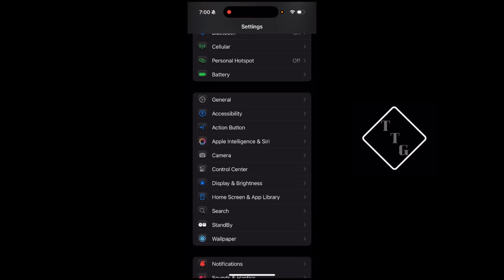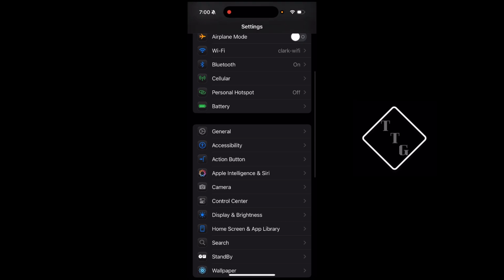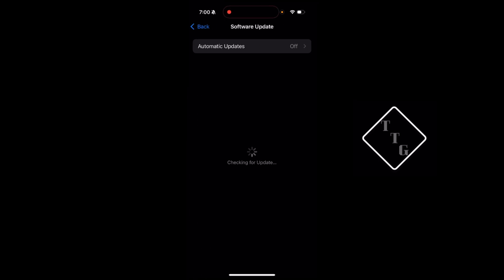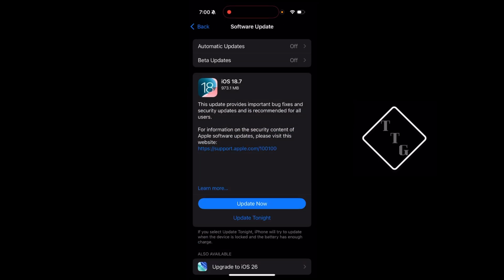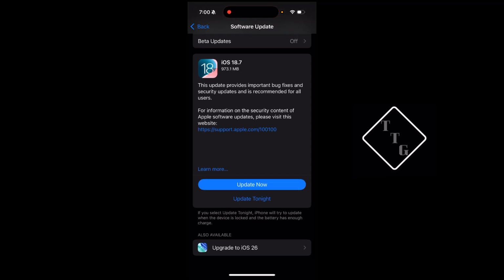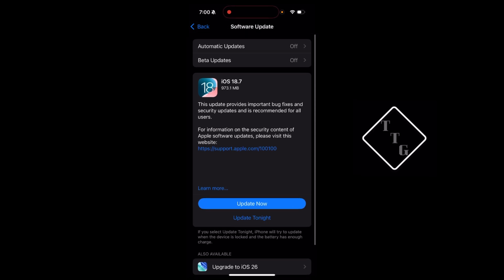We go ahead and jump into Settings and then scroll down until we find General and then go to Software Update right here. And then it's going to load real quick. So depending on what version of iOS you're on, currently I'm on an older version of iOS 18, which is why it's telling me 18.7 is currently available. But then down here at the bottom, it shows upgrade to iOS 26, which is not what we want to do. So currently I have all of these settings already off.